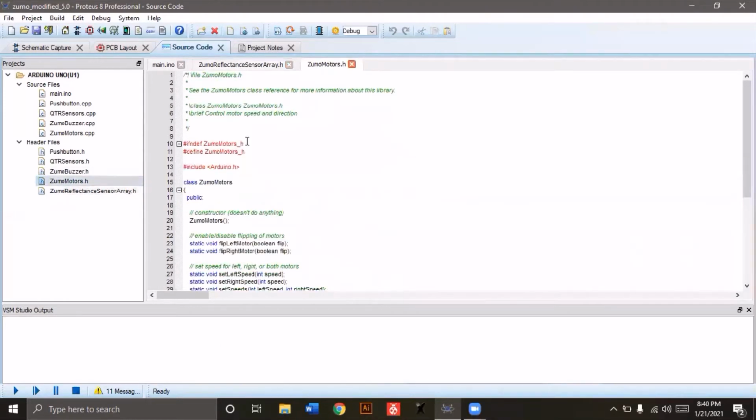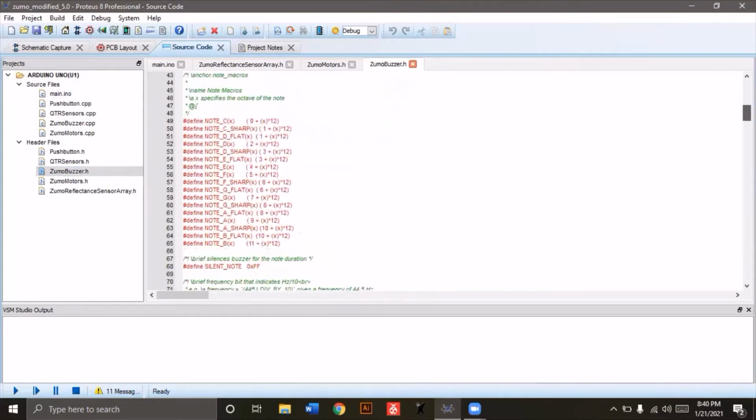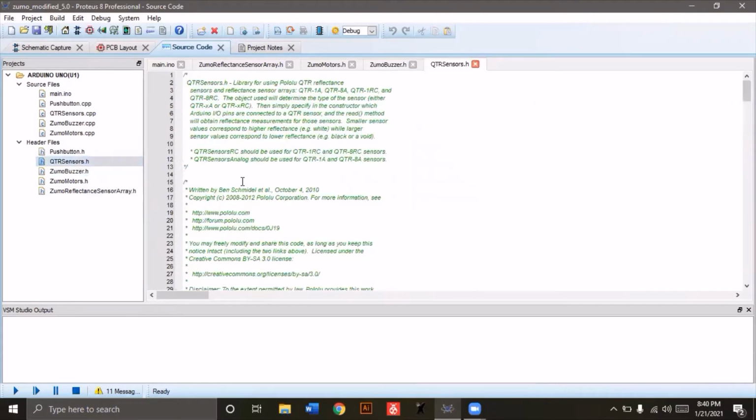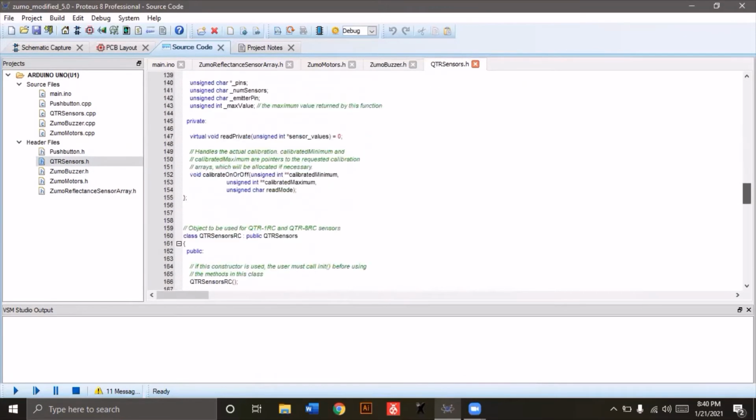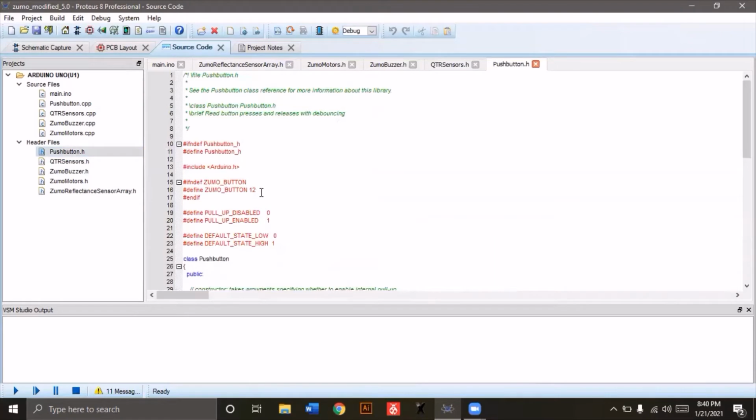In Zumo motors, we have made a library to control the motors at different speeds. For the buzzers, we have initialized different notes. And QTR sensors is the same header file that we have just seen. It calibrates the sensors according to our requirement. The push button header file initializes the Zumo button on pin 12, and we have also initialized different states. We have initialized states and all the different aspects of the button, because we work here using switch case statements, and in switch case statements we initialize different states of the button.